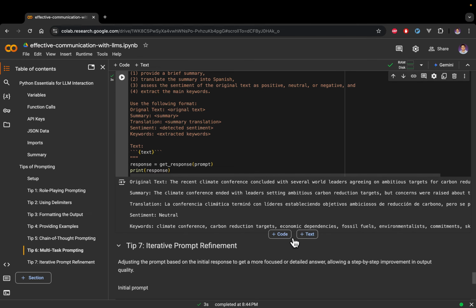All right, so here is the output we like. This is the original text, a short summary, translation into Spanish, sentiment is neutral, and here are the keywords.